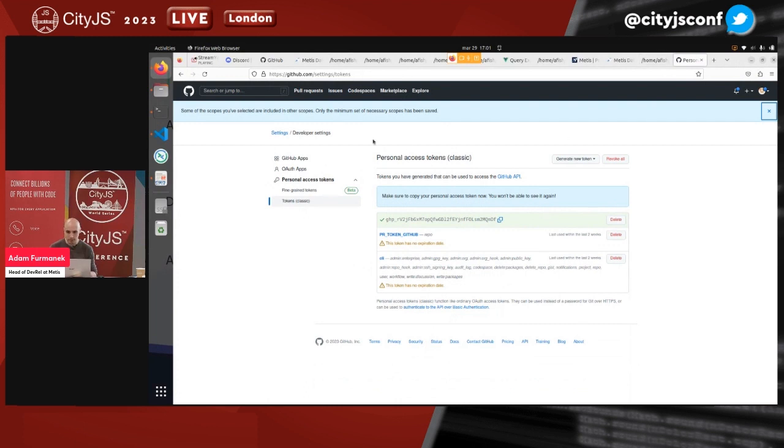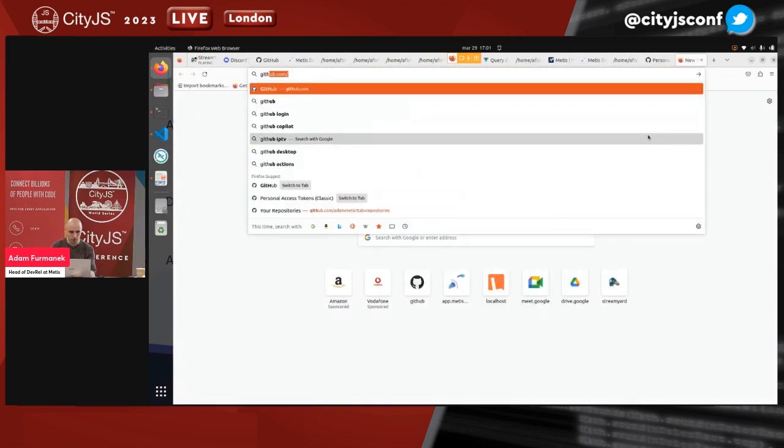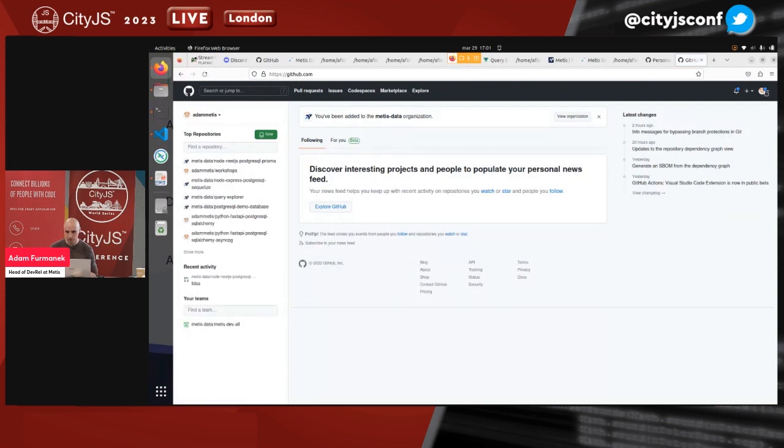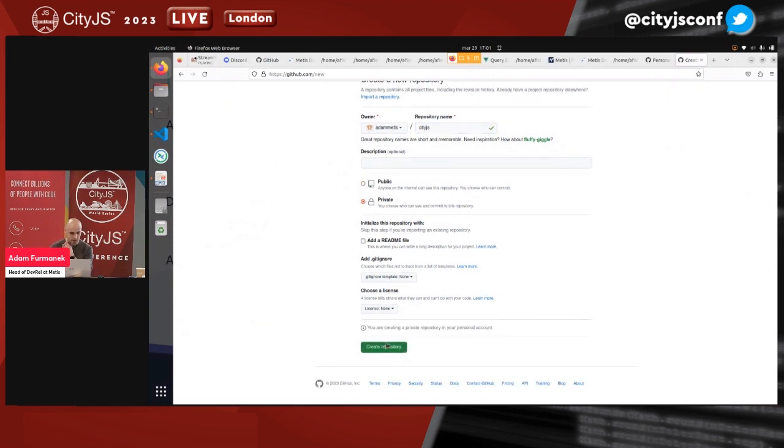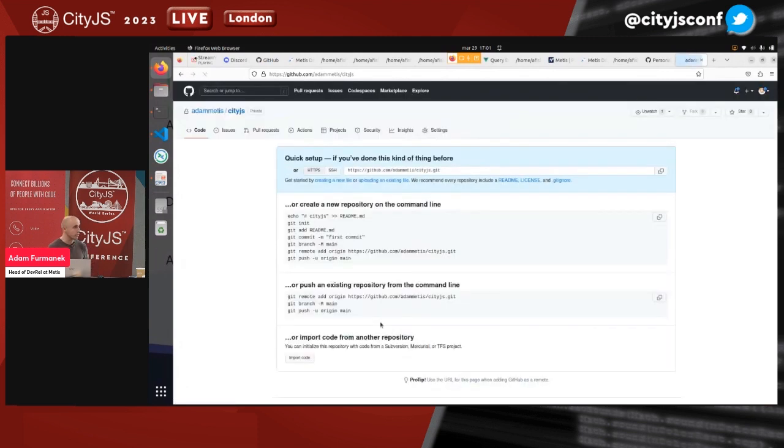Okay? Now what I would like to do is create a repository. So I will create a new repository for the application I'm running, and let's call it something like city.js. I create this repository here, and now I want to configure GitHub Actions.